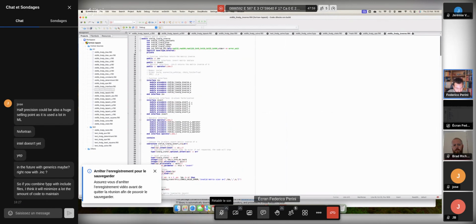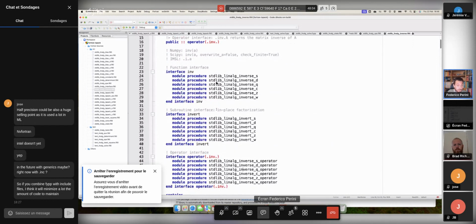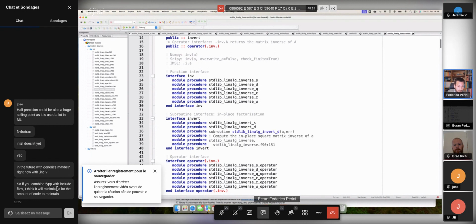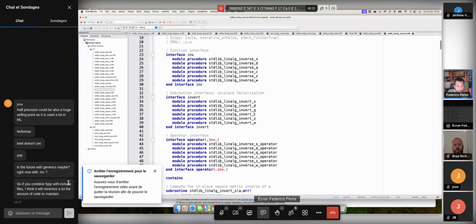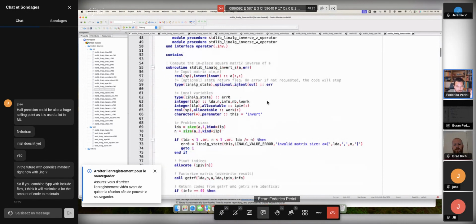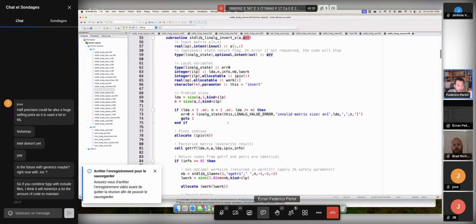For the matrix inverse, for example, I have 3 different interfaces to the same operation, because I found that there were different implementations, so I thought it was cool to have all 3. There is a functional interface, which will return the result of the inverse matrix without destroying the input. The subroutine will destroy the input and overwrite the input matrix, and there is also the operator interface that some people might like. Same structure: if you don't provide the error on output, then the code will stop if there's something wrong.